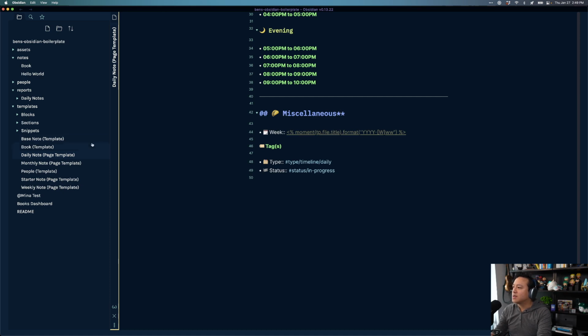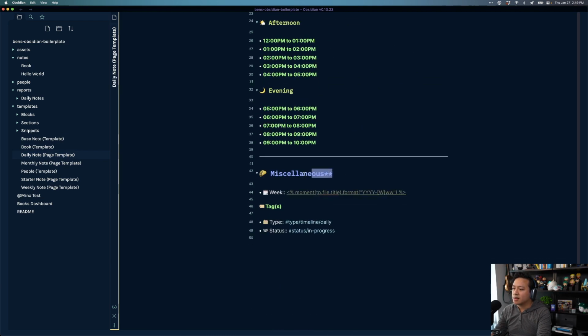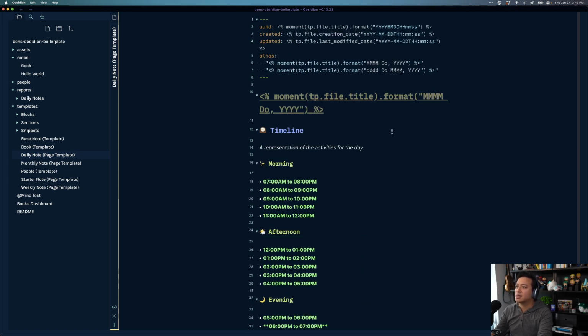And then we called it miscellaneous, but funny enough, it's not miscellaneous. We really should just call it additional metadata. So that's what it is down here. And then down here, timeline, daily. I'm actually just going to make this daily. I think there's a reason I call it timeline daily, actually. Timeline daily status, and probably not even worried about the status. Okay, this is the simplest it gets.